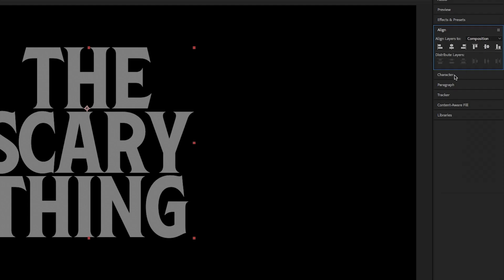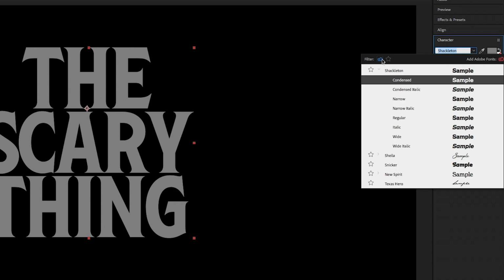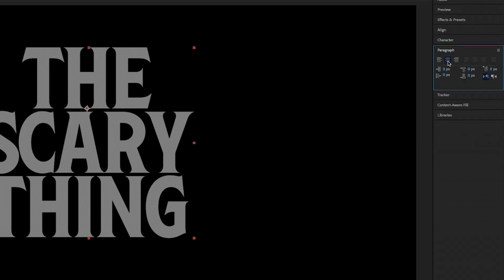Now, real quickly, I want to go over this. We're using Shackleton. That's actually available on the Adobe Fonts page. So even if you just click on right here, you can go right there and you can get Shackleton condensed. Also, an important thing to note that under paragraph, we have this set to center text. So that's another thing you're going to want to make sure that you have going on.